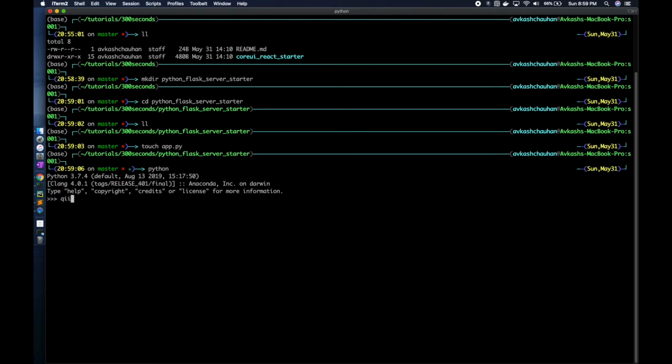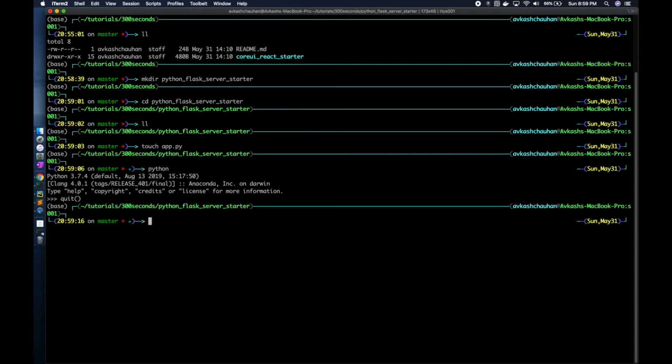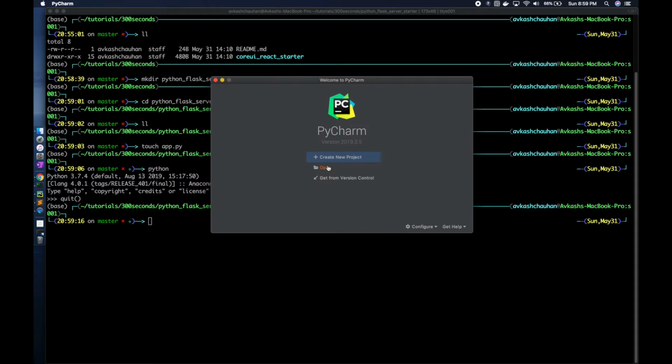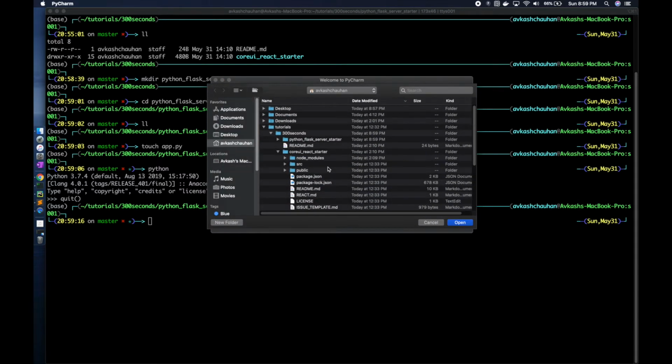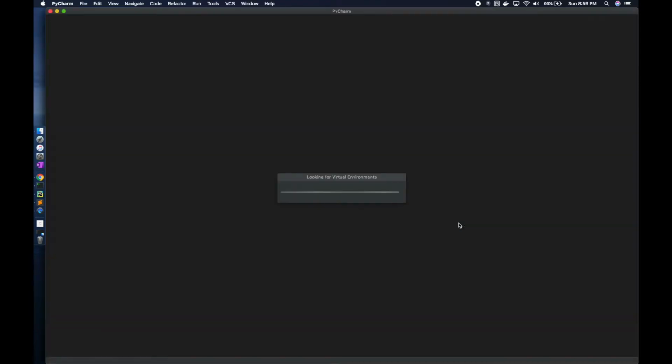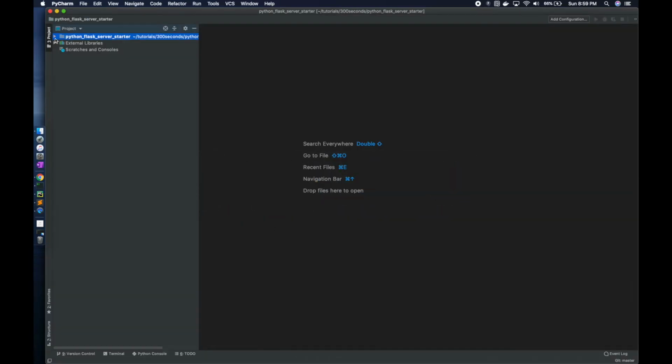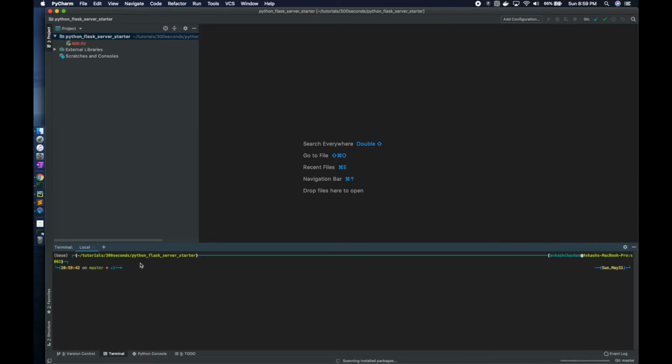I have Python 3.7 here, so I could use it in my project. Then I will use PyCharm to open this particular folder, Python starter. The project we have created, Python Flask server starter, is loaded here. You can also see we have the terminal, which opens in the same area.